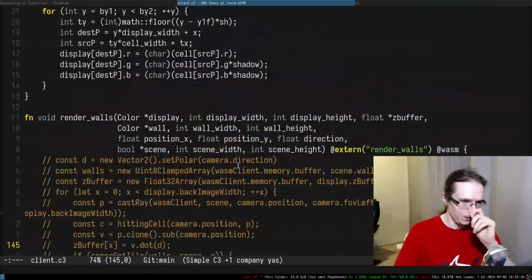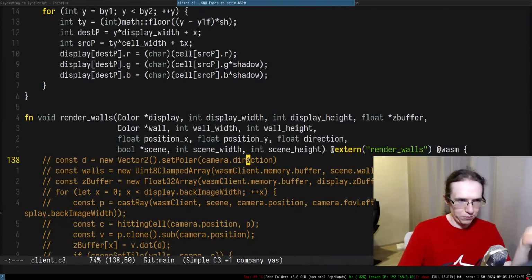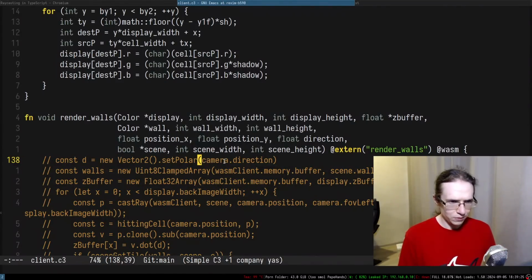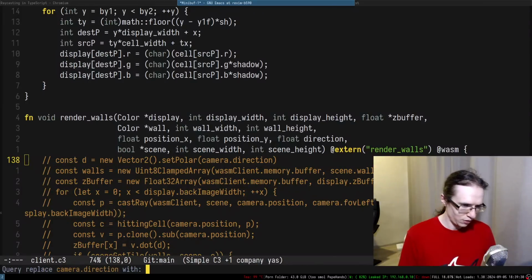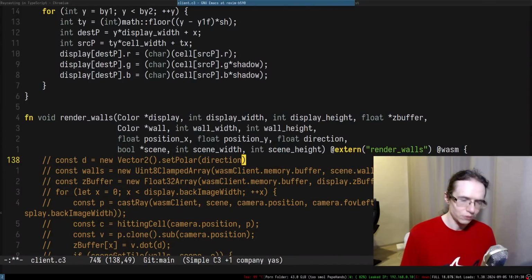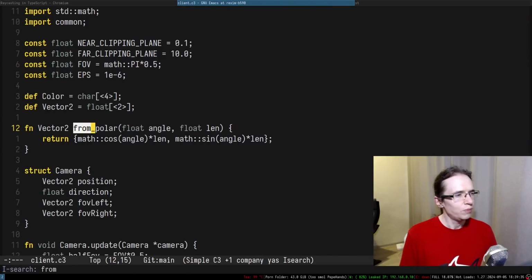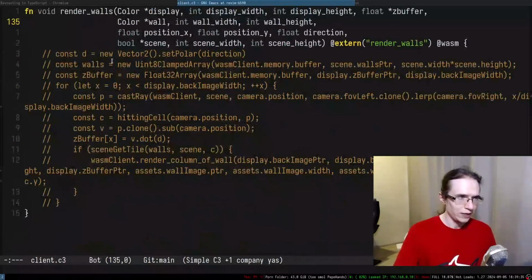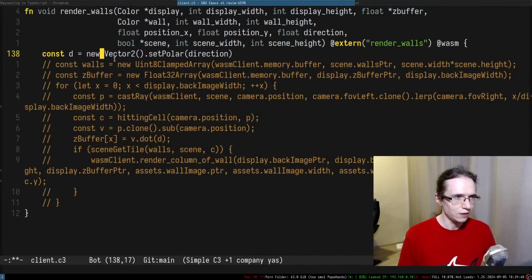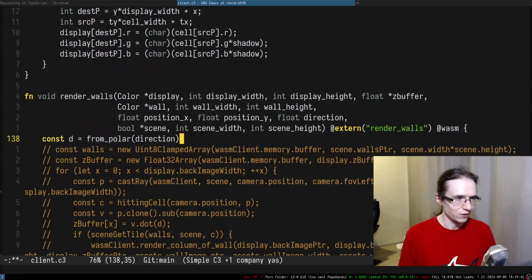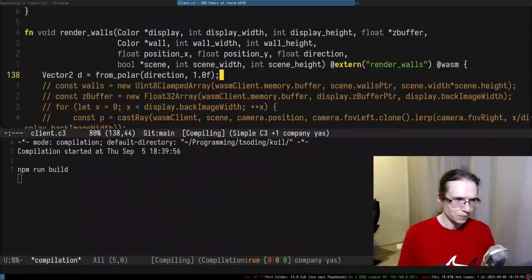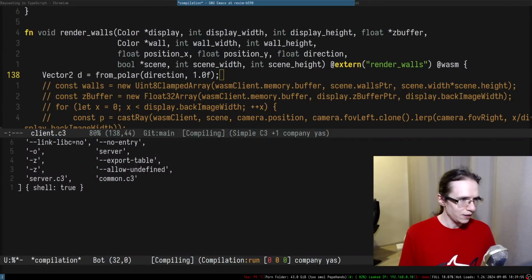All right, so what do we have in here? Now having a camera direction, when I'm accessing the camera direction, I'm just accessing direction. Do I have from polar? I already have from polar, look at that. So that means I can have D. From polar also accepts length, so I want to put 1 in here. So this is a vector to D. All right, so we'll get that. Does it even compile?